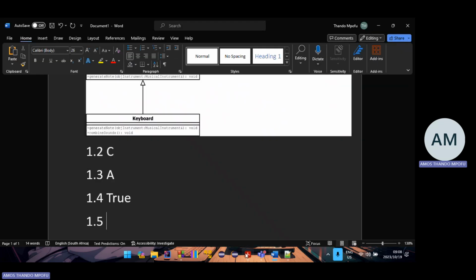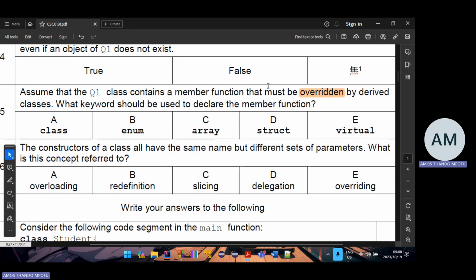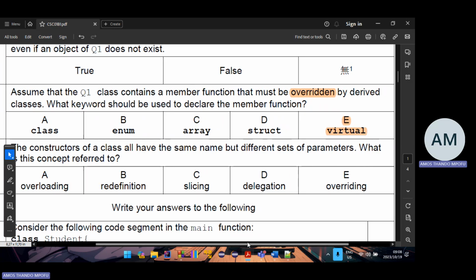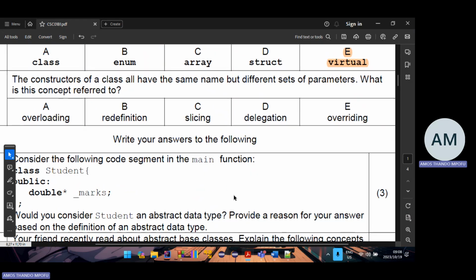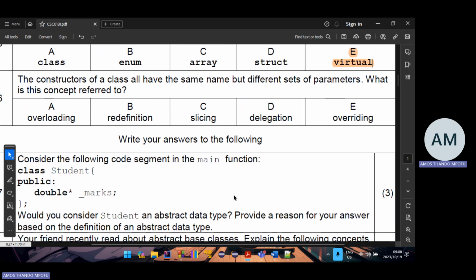So virtual means override. They're saying that the class contains a member function that must be overridden. So basically, if you inherit from that class, you must override that function. That's what it means, so that means it's virtual. So the keyword that we're looking for here is virtual. So it's going to be E, virtual. And then 1.6, we're almost there, done with question 1.